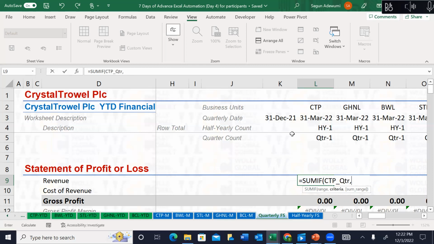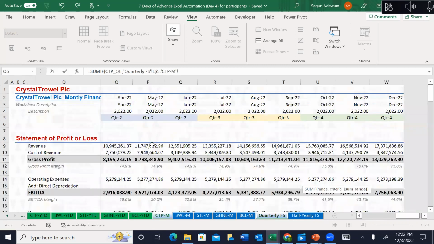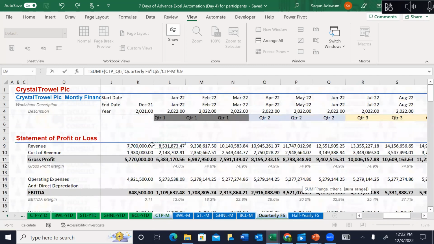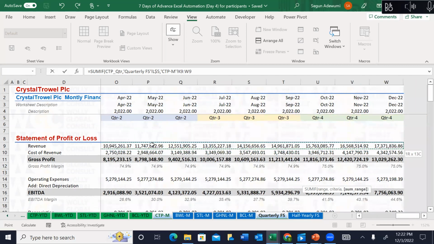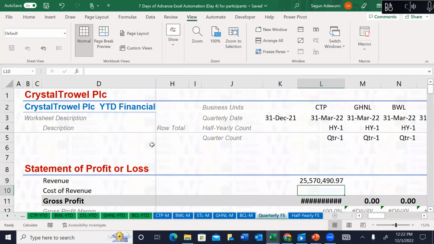And then it's asking us for the criteria. The criteria is this quarter here. So we want to fix that row, but allow the column to move. And then finally, it's asking us for the sum range. So we go to our monthly financials again. You just highlight everything and then fix it. Fix the row, fix the column, but allow the rows to move. Then you close your bracket this way and then click on OK.